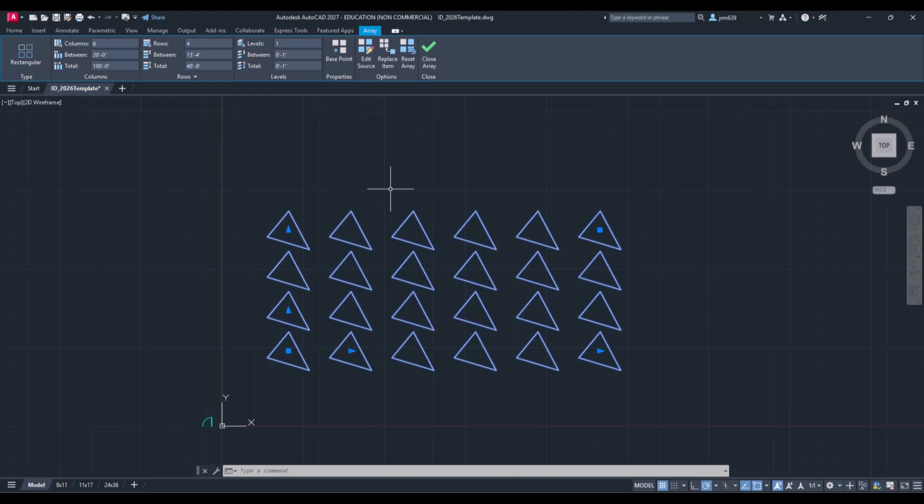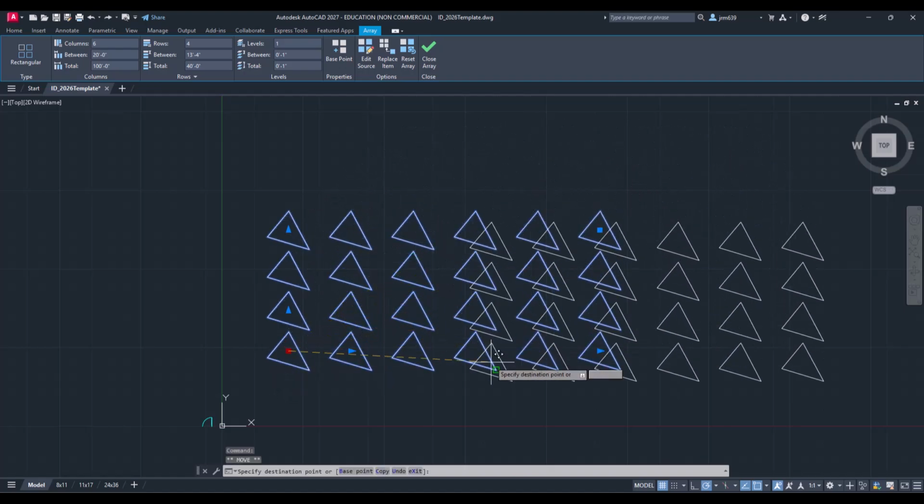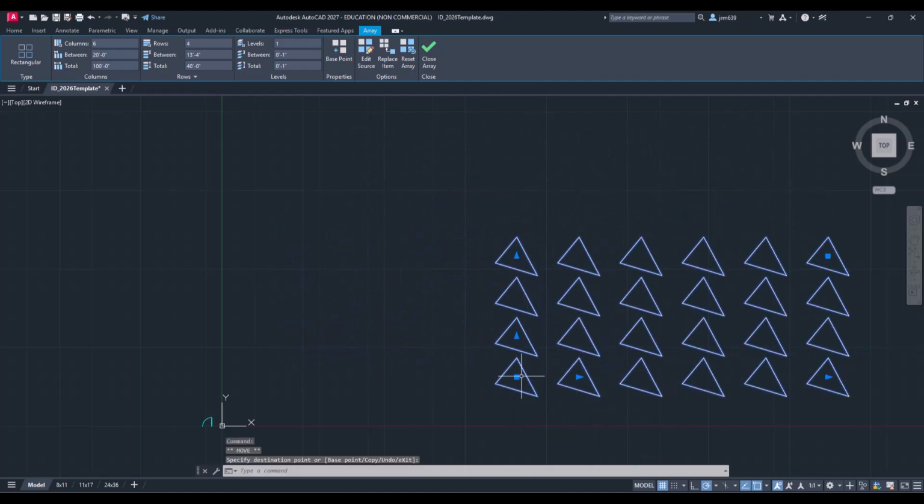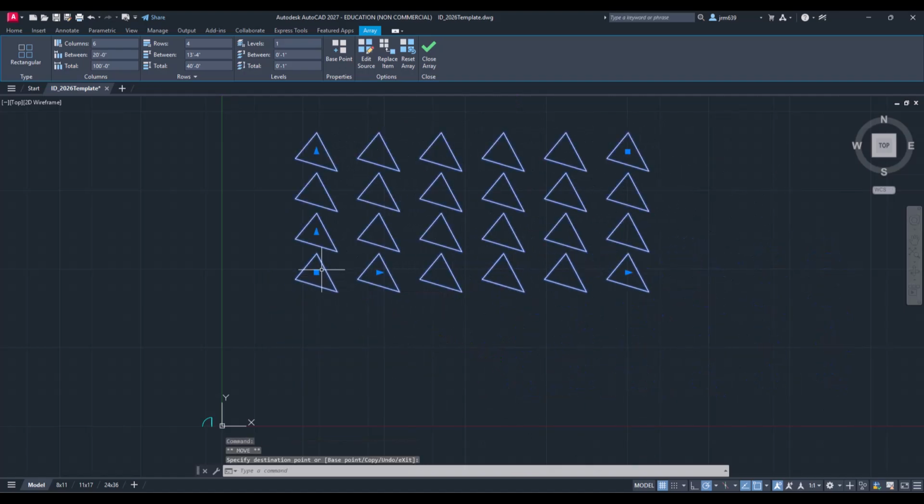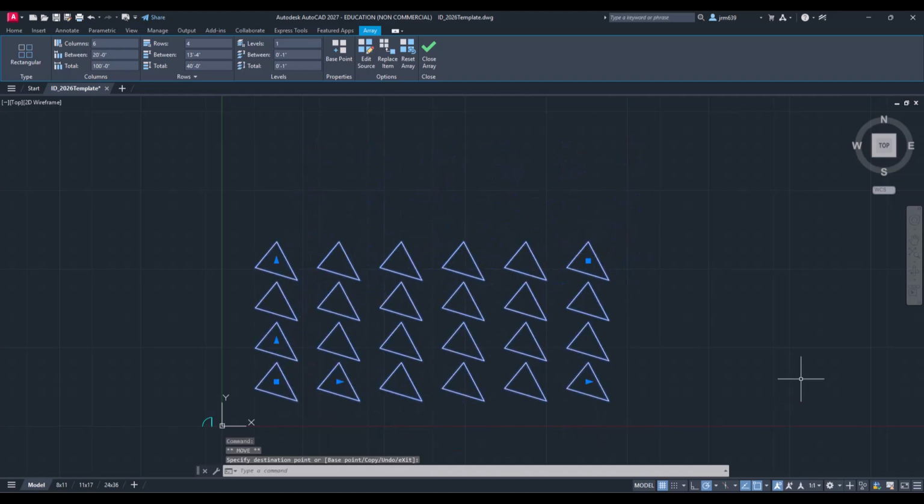The last thing I want to show you about the rectangular array is these grips. So this bottom left-hand corner is kind of called a move grip. It's square in shape, and if you click on it, you can actually move the entire array anywhere on the screen that you want to. You can bring it back to where you were.